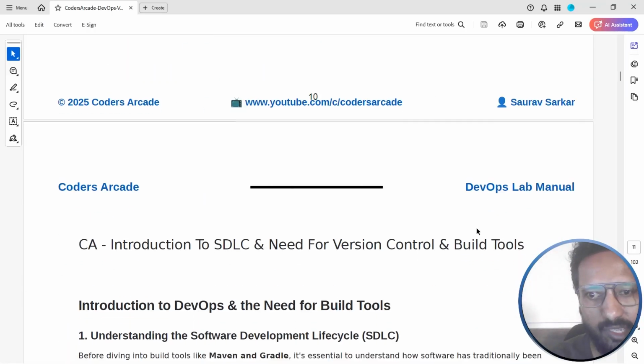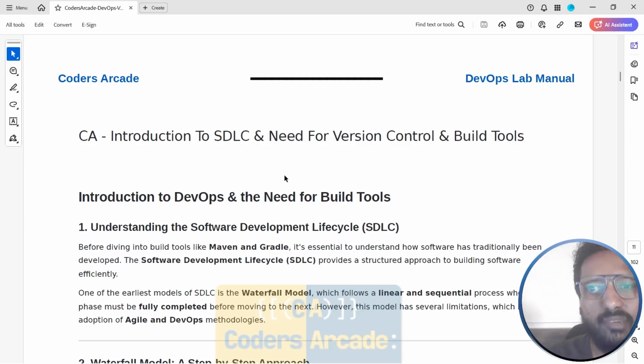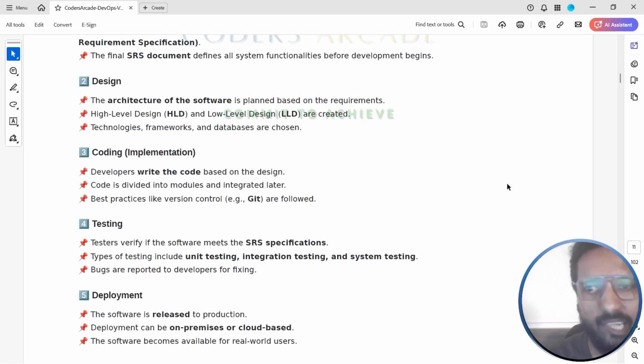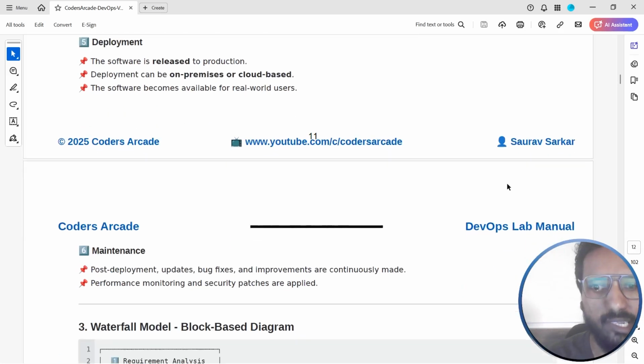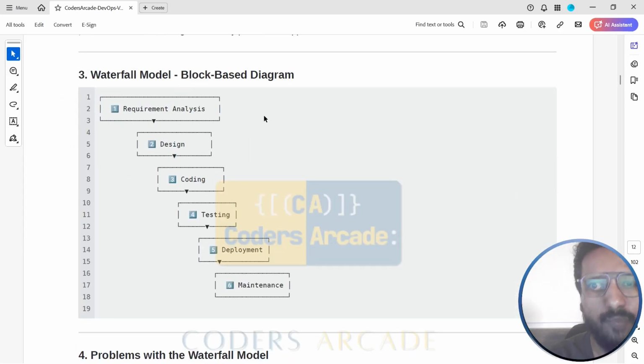And after that, very important, guys, we cannot directly go to build tools, Maven and Gradle. So here, I have given you an introduction to SDLC. Why do you need version control and build tools? All that we have done. And then gradually we have gone on to the topics like this, one by one. You can read that. You can see I have given a simple diagram of the waterfall model also, and I explained all the disadvantages. Then we will go on to the other things. So you read this, you will feel it very easy to go on with the lab practicals.